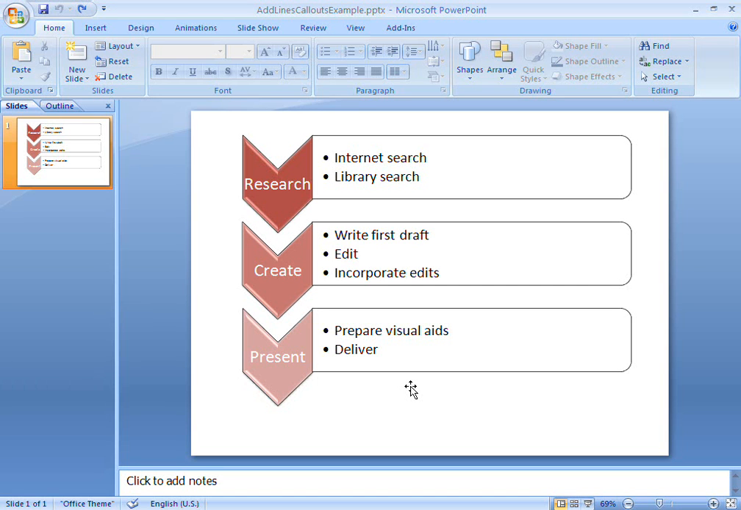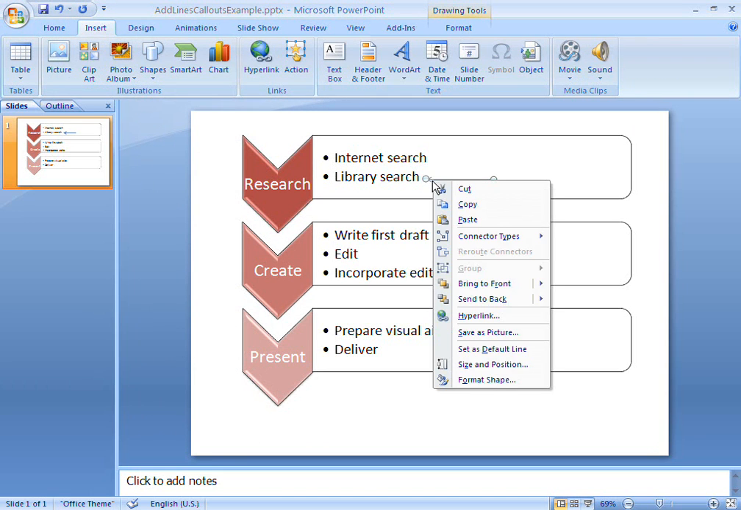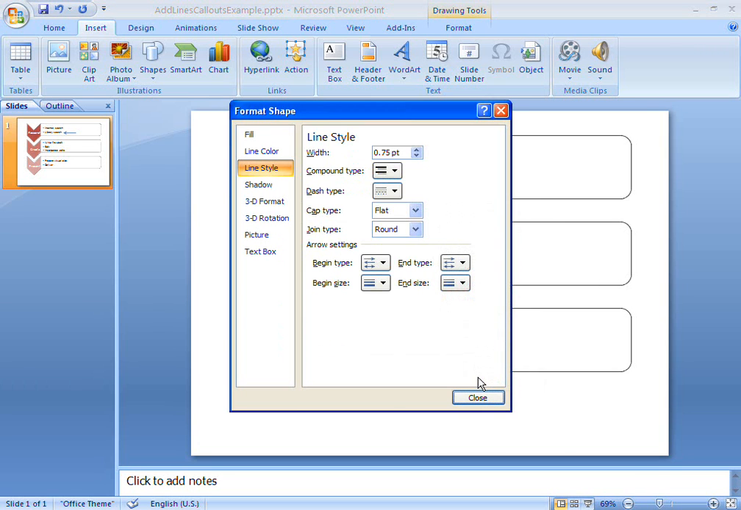When I create SmartArt graphics in Office 2007, sometimes I want to add extra information or emphasis that the SmartArt graphic layout doesn't allow for. I can do this by adding lines and callouts from the Insert tab. Here I want to draw attention to some important parts of this SmartArt graphic. I'll start by inserting a basic arrow. By right-clicking the drawing object that I've inserted, I can format its appearance.